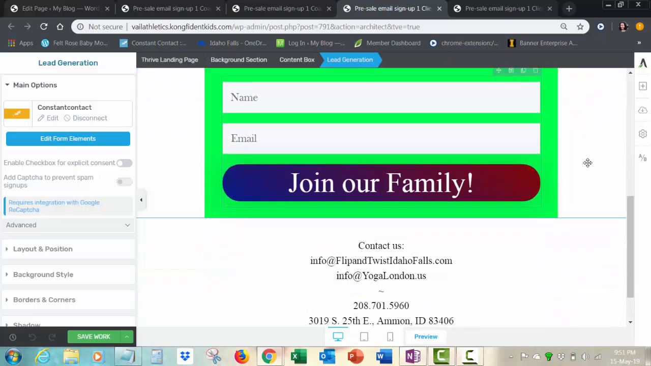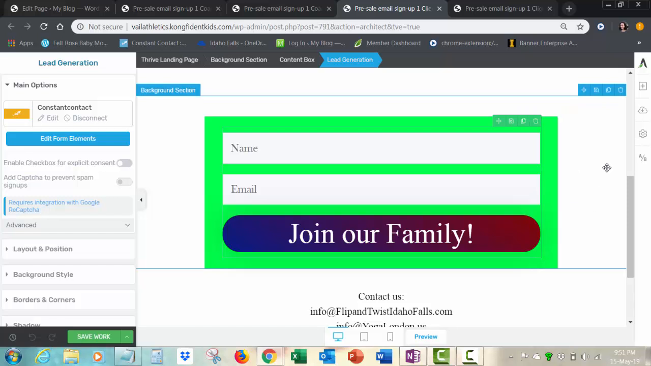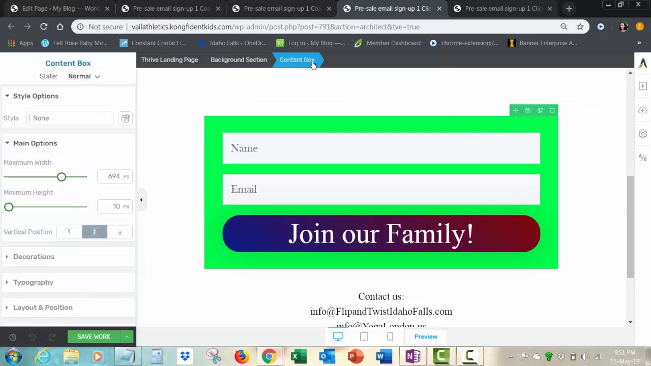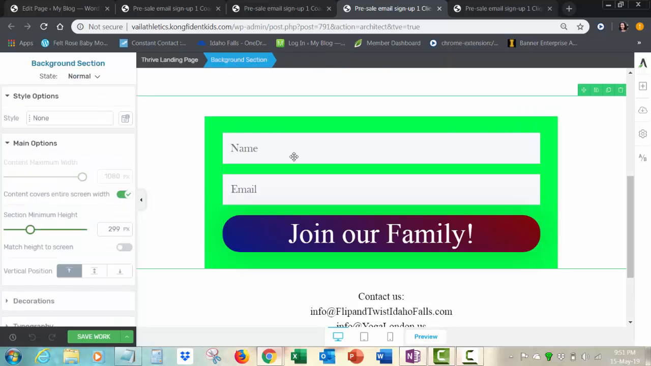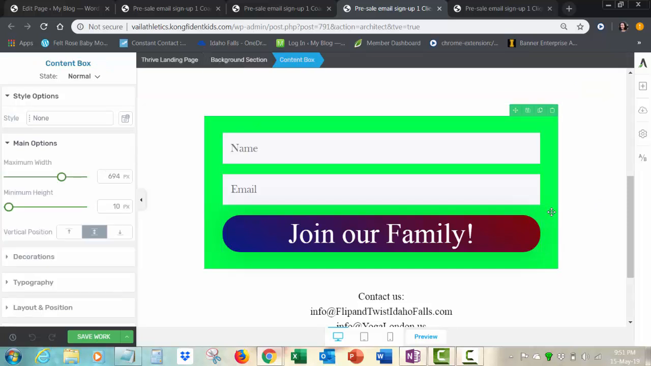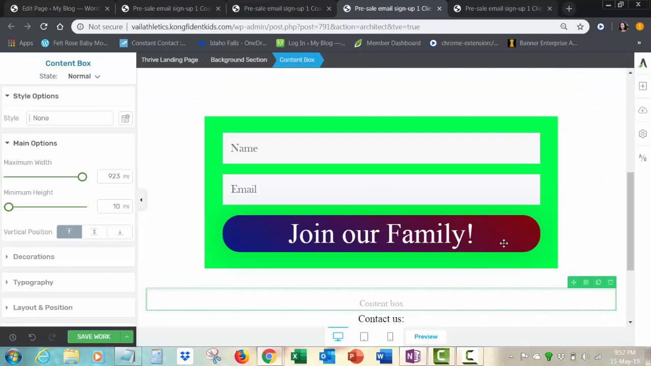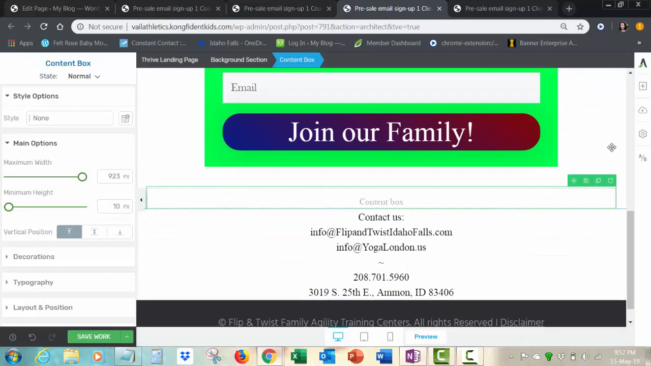I'm going to go ahead and duplicate this so that you can see how that works. So we're going to see with the breadcrumbs, we have a content box that it sits inside, and it sits inside the background selection. So I'm going to click here so I see exactly where that is, the content box. Okay, I'm going to add another content box right below so that we don't run into any issues when we go ahead and insert this lead generation. So I just put in a content box.